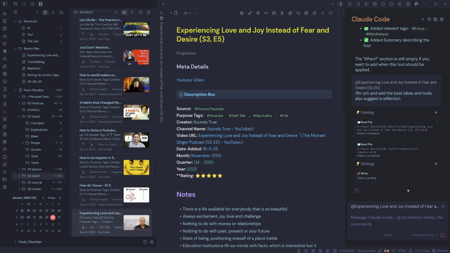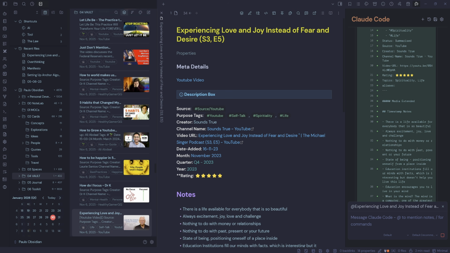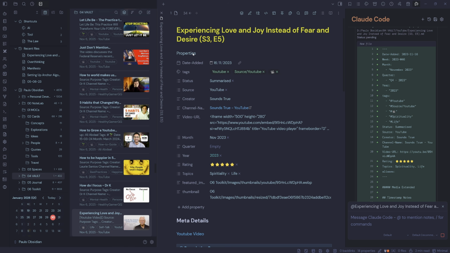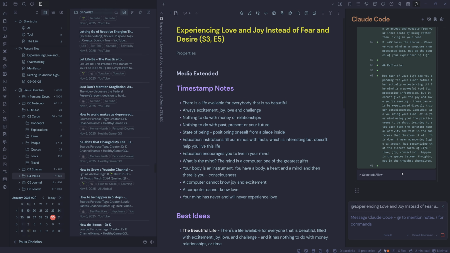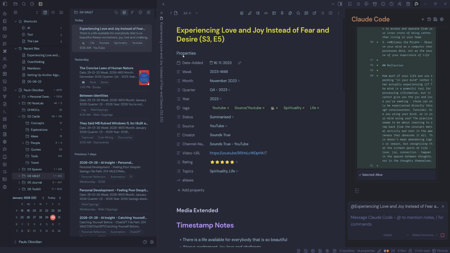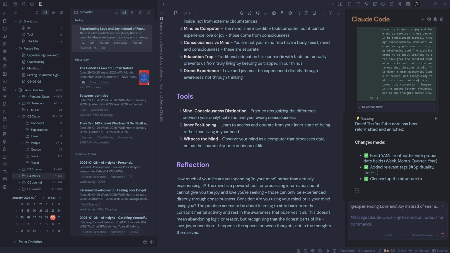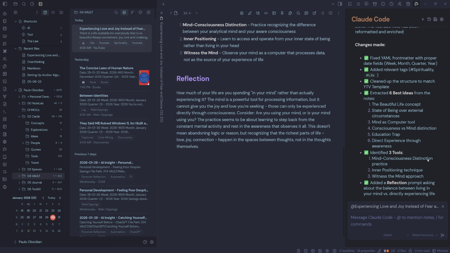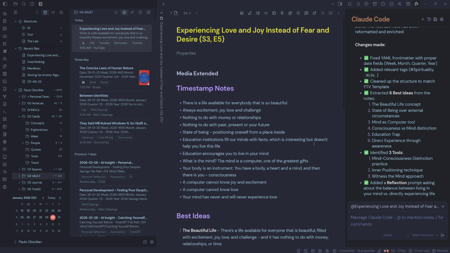Submit that one. So the first thing it's going to do is reference my YouTube template. Then we've got our YAML properties, so we can compare that against what we've got here. Some best ideas, tools, and reflections. So let's just hit allow. We'll have a look at those changes. Let's go down here. Now we have some best ideas and we have some tools and a little reflection note. We can also see we've got a little summary of what was changed. If we want to further refine from there, then we can go ahead and do that.